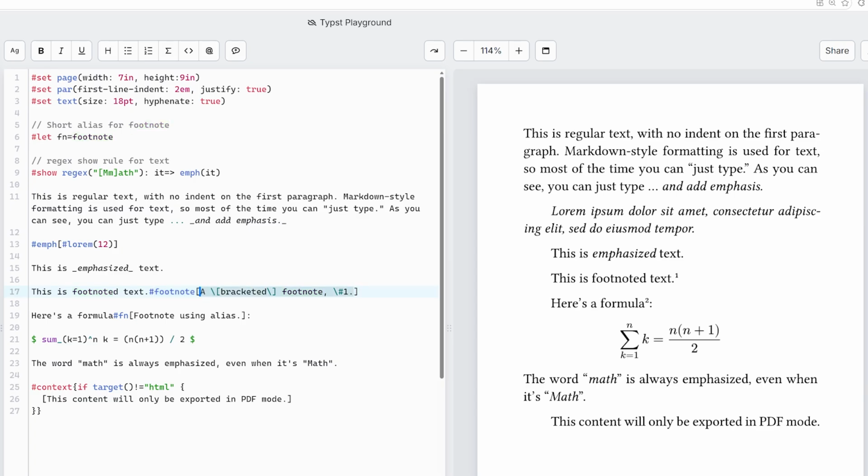If you want to type square brackets and hashes themselves in your text, you can just escape them with slashes, as I've done here with this other footnote. For mathematical formulas, Typst sets them apart from the main text with dollar signs. Again, those can be escaped with a slash. And the way you type equations is pretty similar to how you would express them in a programming language.